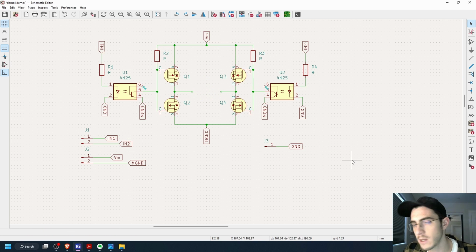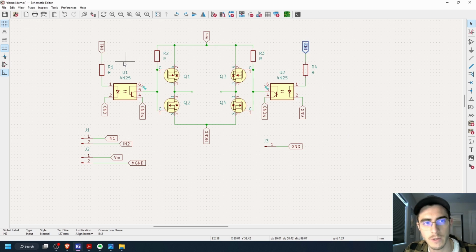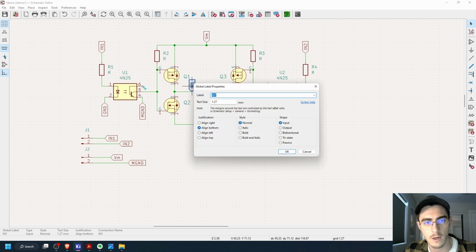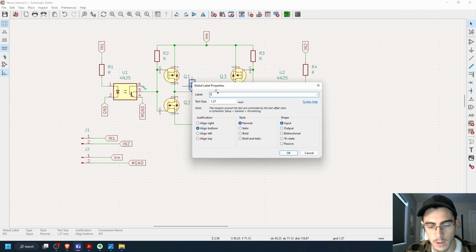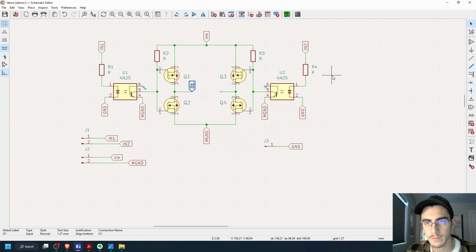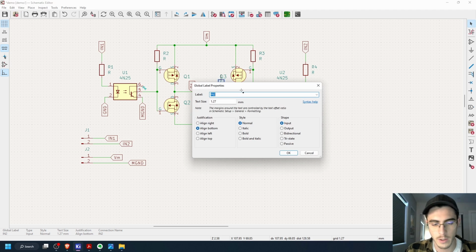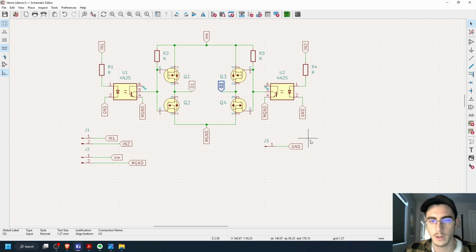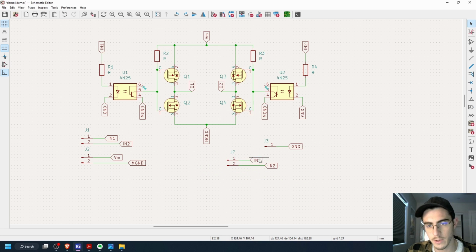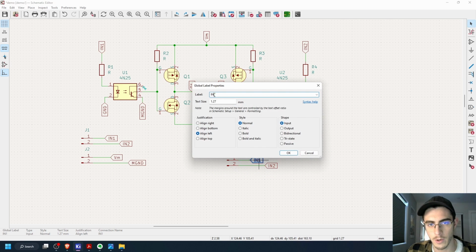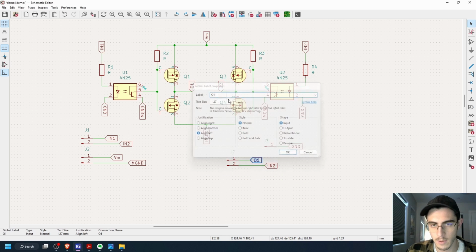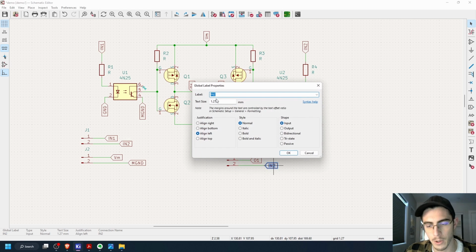But we can do the same thing we did for these inputs right here, except we're going to call them outputs. So if you just paste this here, we'll call this one O1, and we'll do the same thing over here. We'll call this O2. And you probably guessed it, we're going to add some J connectors. And we're going to call this one O1. And we're going to call this one O2.